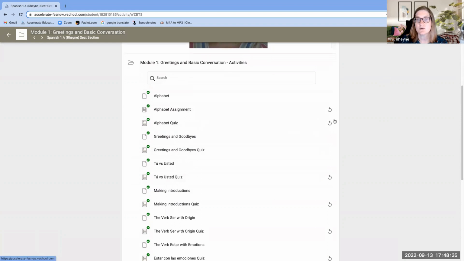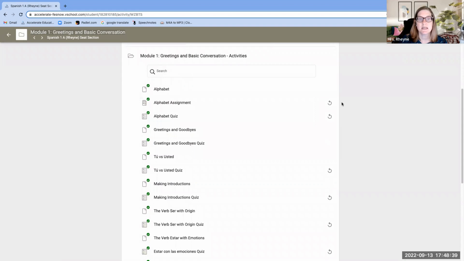Now these little symbols here on the side indicate that the teacher, in this case myself, Miss Ryan, has indicated they can redo the assignment. So that doesn't necessarily mean they have to. If I send this back to you, it could be that you typically get a higher grade.